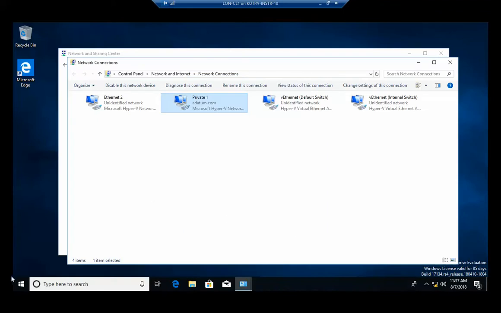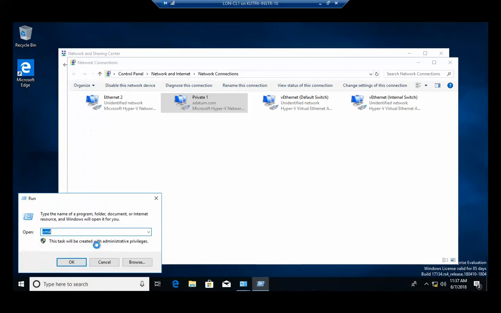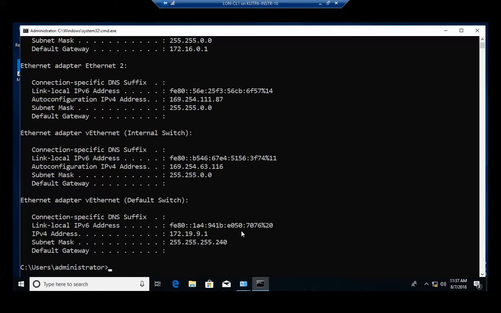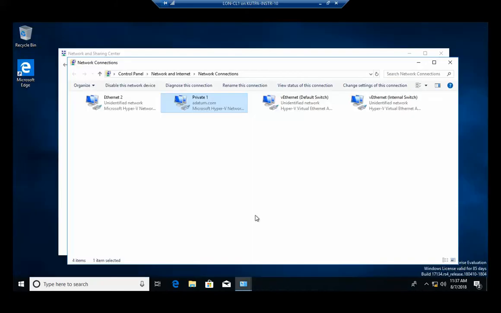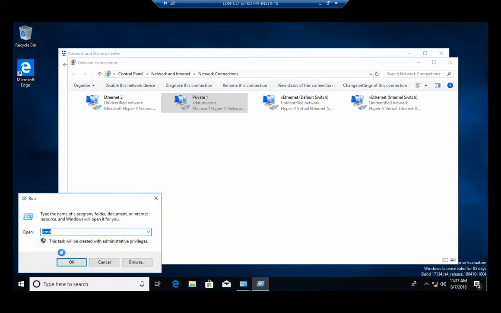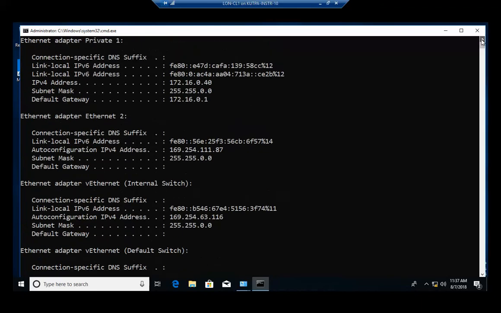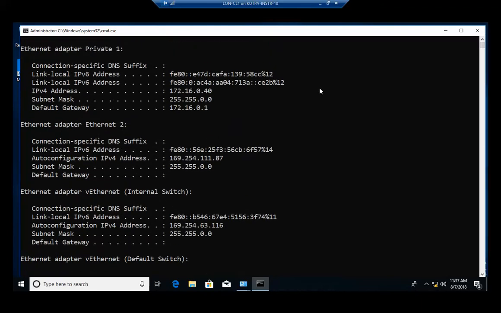Now we want to go back to our ipconfig. And you can see that we now have the address we put in. Okay, and that is the end of exercise 2. And the end of this video. In the next video, we're going to go into configuring advanced share settings and network locations.